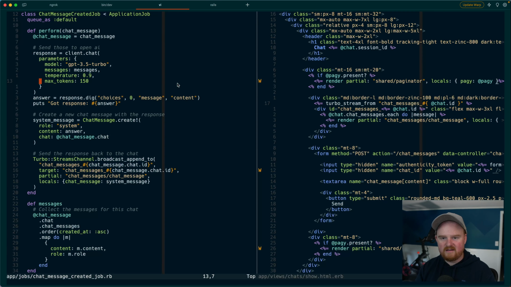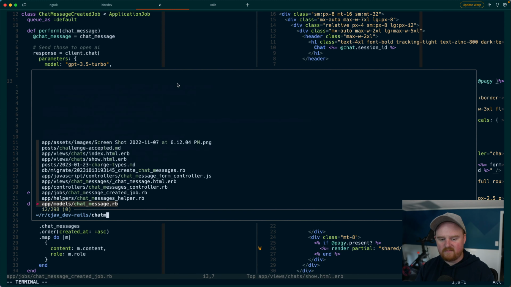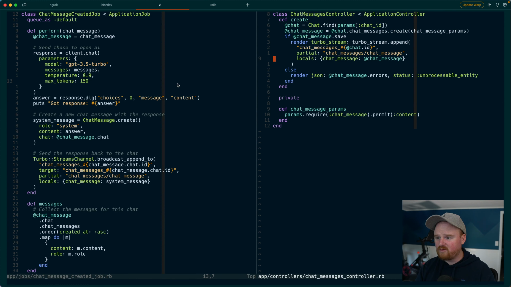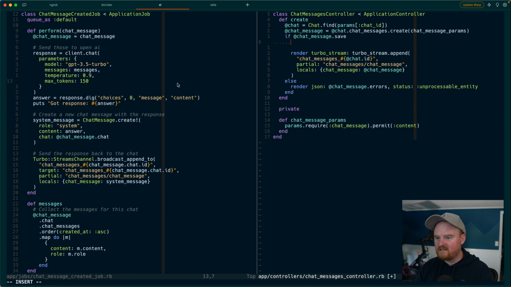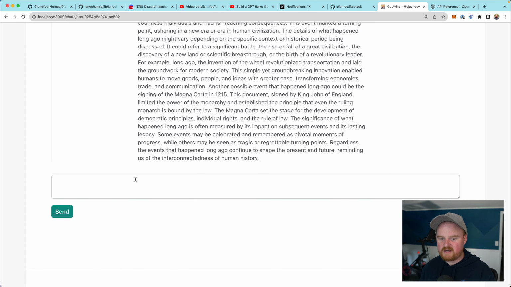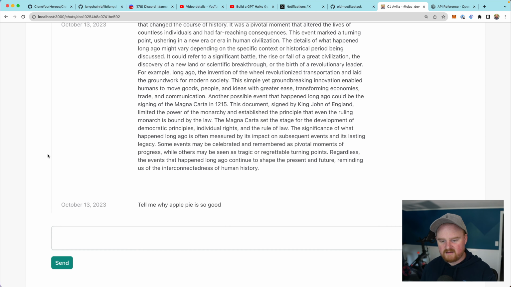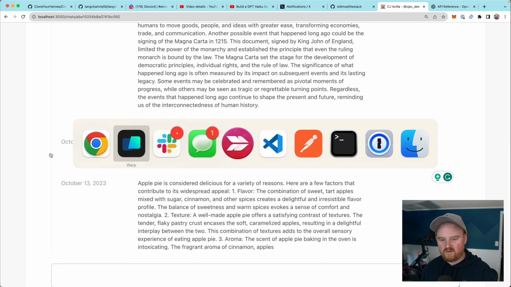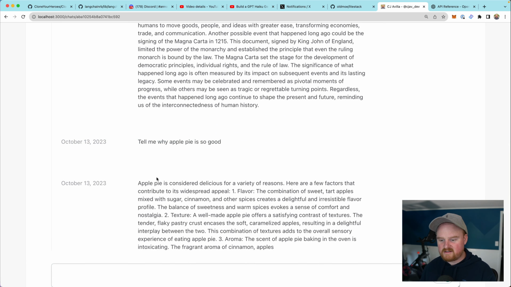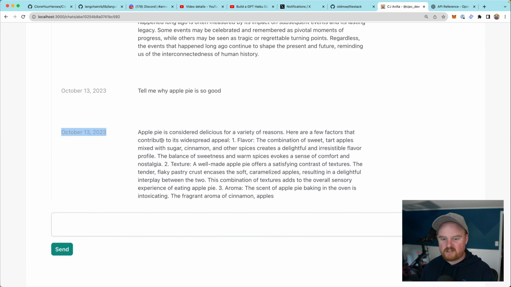And then in our controller, chat messages controller, after we create our message and save it to the database, I want to kick off this job that will be performed later for that chat message. So if we refresh the page here and we say, tell me why apple pie is so good. Boom, send. All right. Apple pie is considered delicious for a variety of reasons. Boom. So it showed up, but it kind of surprised me and I didn't know what was going on, right? We had no feedback.